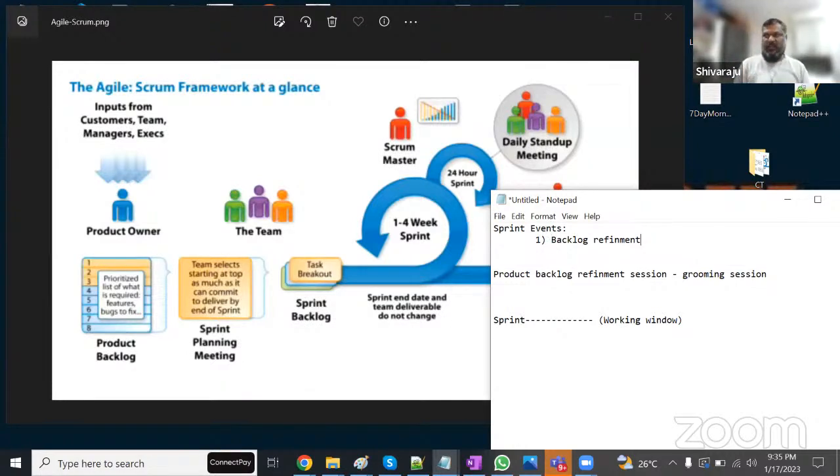In this product backlog refinement, the product owner comes with some user stories, and he will go through the entire ticket. In the Jira ticket, in the description section, all the requirements are mentioned. The product owner explains them as points: 1, 2, 3, 4, 5. These points are nothing but acceptance criteria.